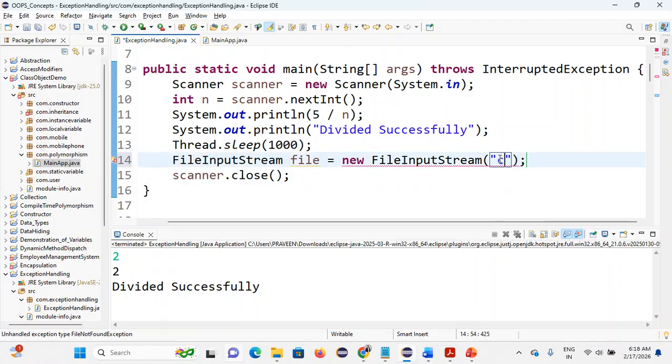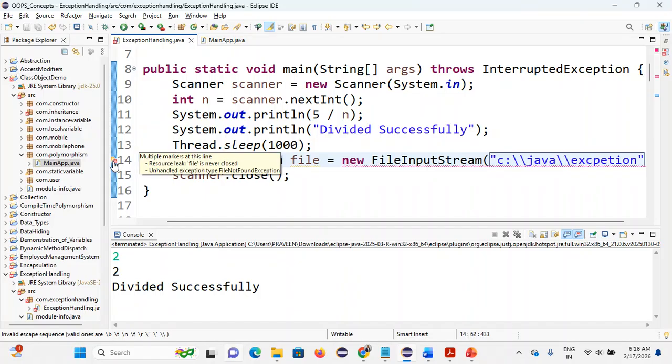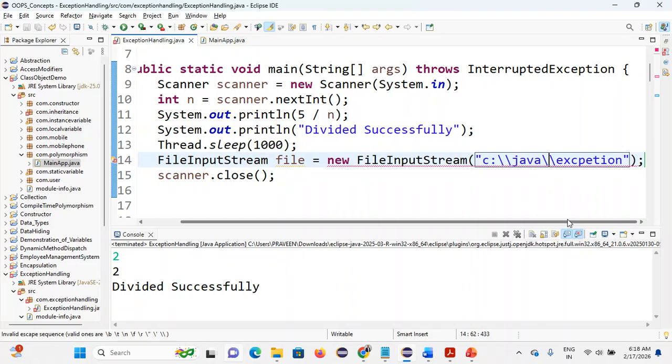Here I can give the location also. Example, C disk. Here I'm having a Java folder, and we have this file name. So 100 percent my code is right as per the syntax, reading the input. But what error are we getting? Unhandled exceptions. One minute, I have to give that escape sequence properly. Now see the output.